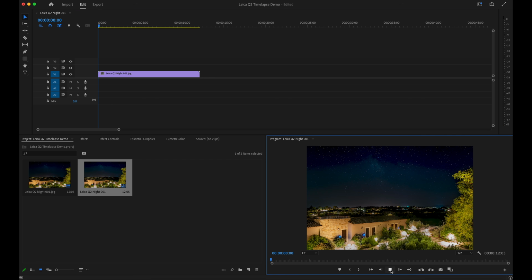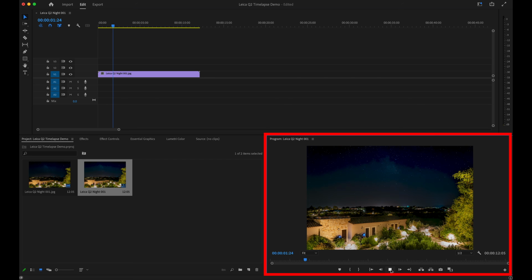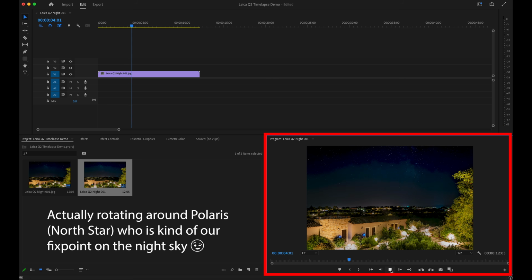And then you already see here in the preview window the animation of the night sky rotating around that position where I was standing on the terrace before to take the frames.